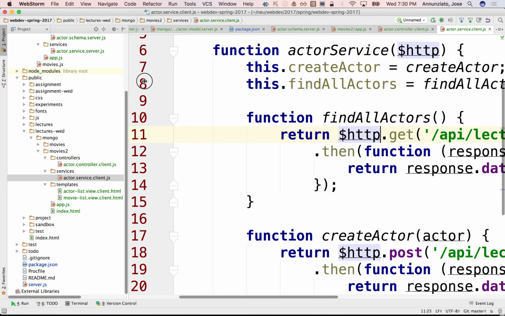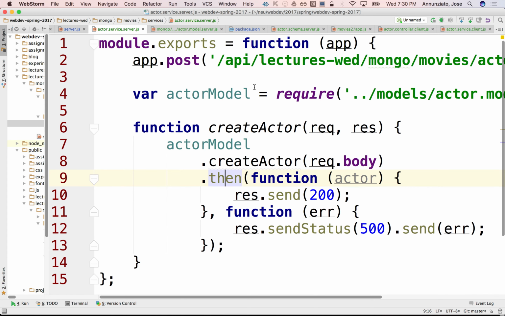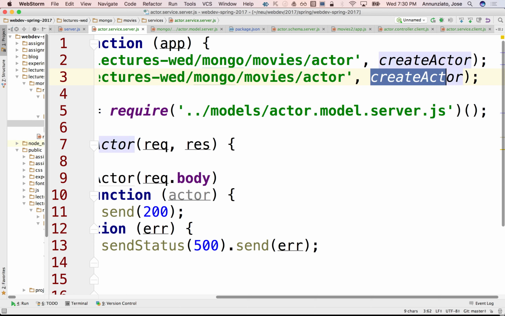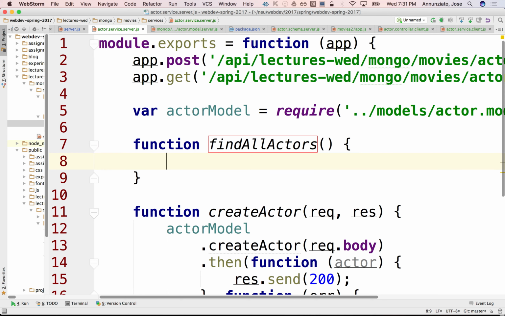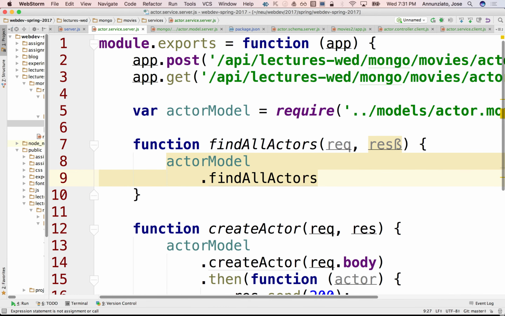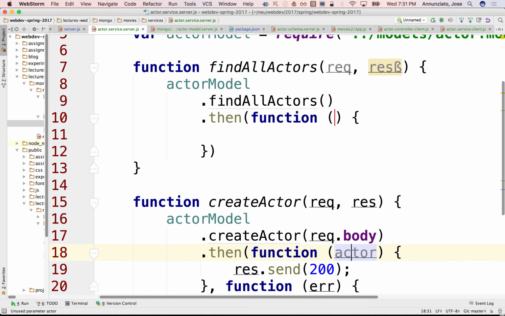So let's go to the server service, and let's implement that real quick. Go back here, and it'll be similar to this, a get, and this will be find all actors, implemented here. Again, this is the interface between the HTTP world and the object world, and this actor model. So this is find all actors, and this is going to respond with a then, and the function is going to be very similar to this over here. So I'm just going to copy this.